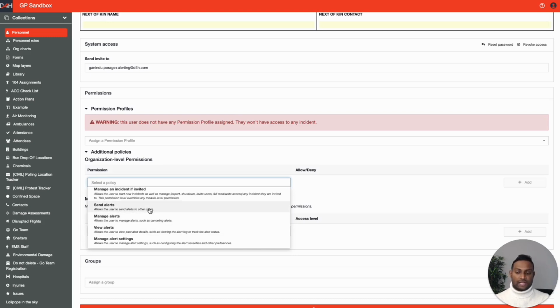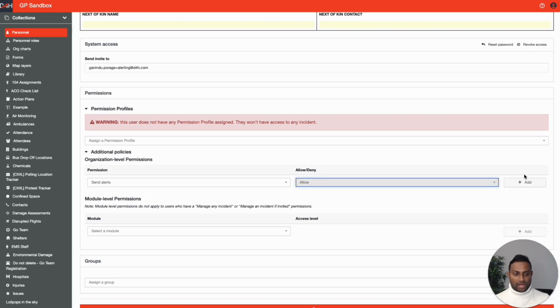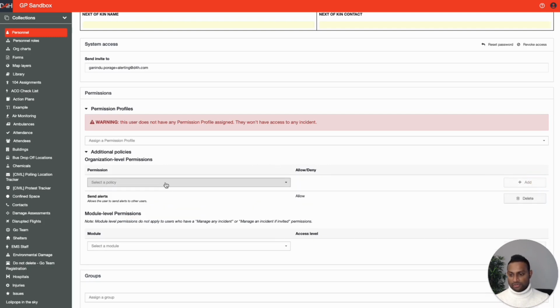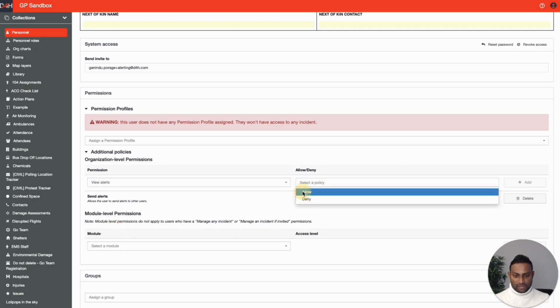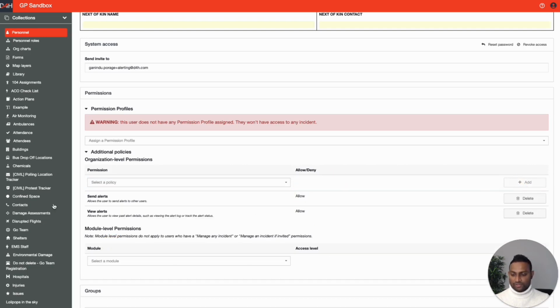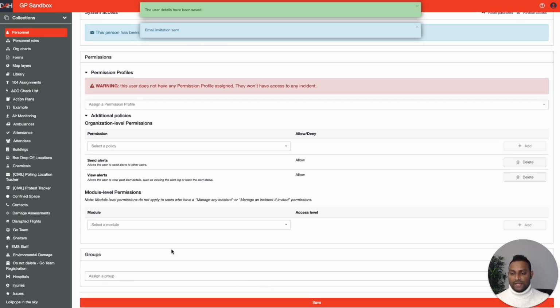For example, if I want someone to send alerts using the D4H Alerting product, what I would do, I would click into send alerts permission profile, then click into allow. I would add that option, and also I would need them to view alerts as well. Give that option, click into add. Once you have added all the permission levels, go to the bottom and click into save. This will ensure the user is able to access D4H Alerting to send alerts and also to view alerts.